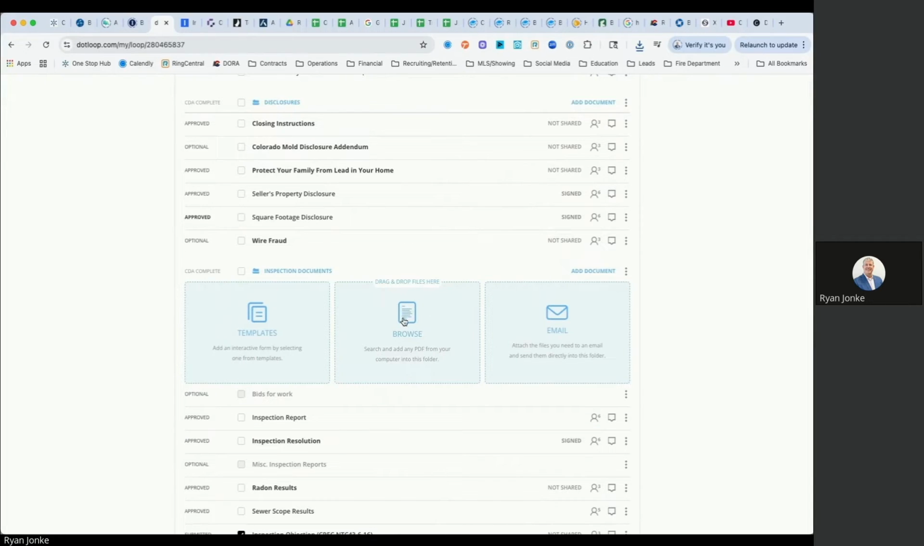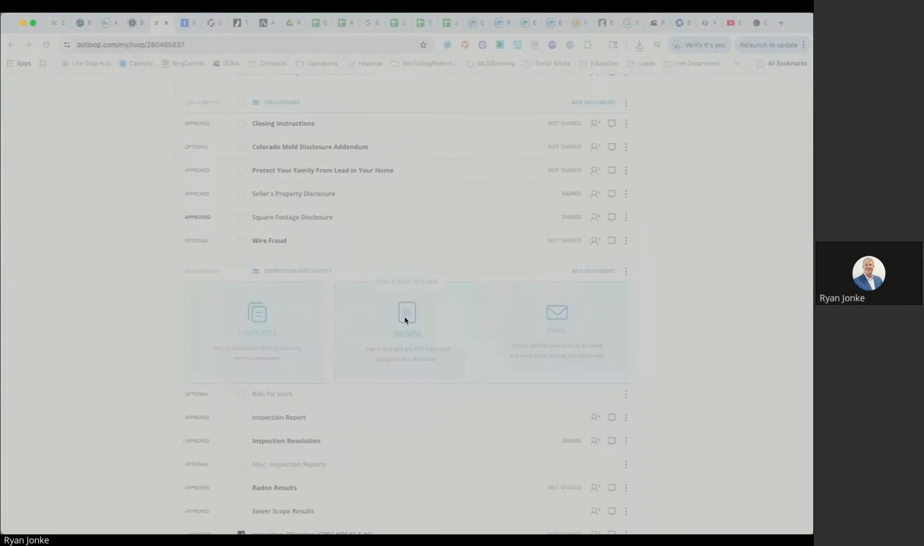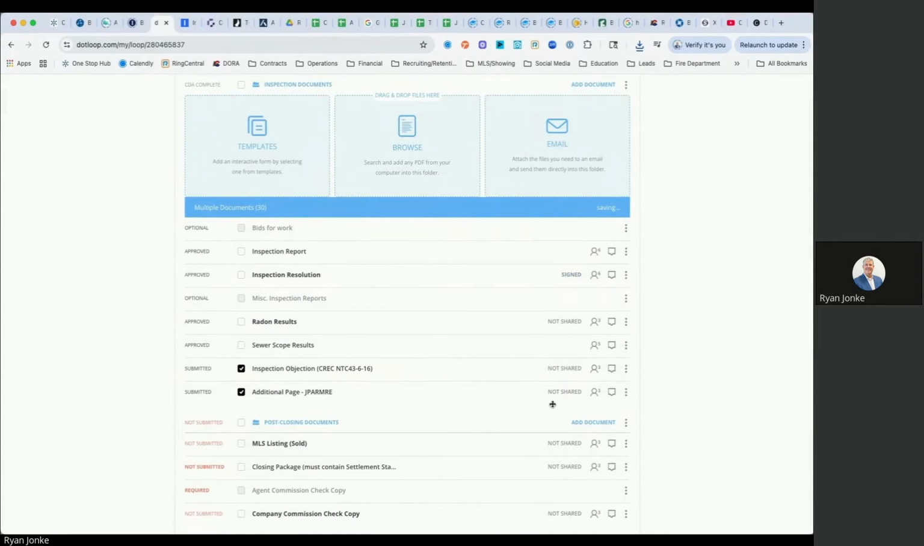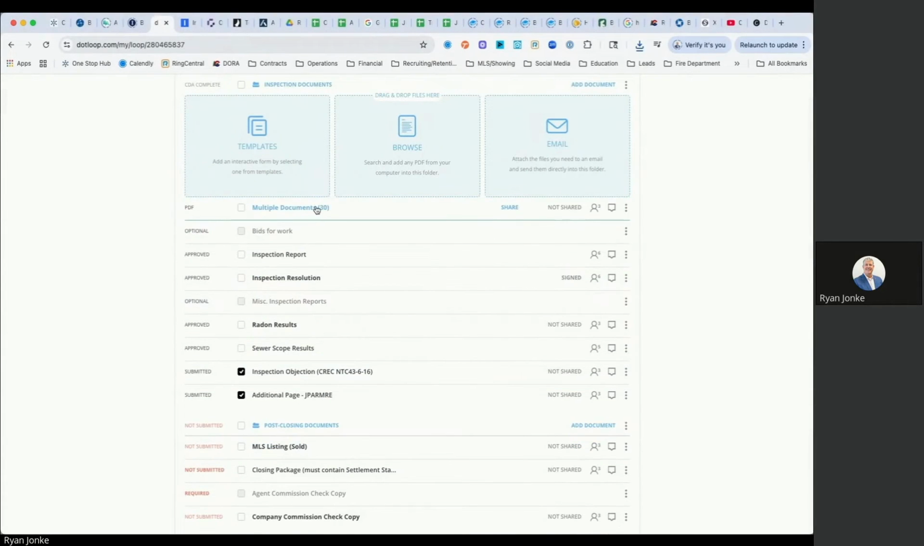So I'm going to click on Browse, or I'm going to drag and drop it from wherever it's saved. In this case, I'm going to go on Browse, and I'm going to look at my downloads, and there it is right there. It's going to say multiple documents. And you probably can't see my pop-up, but it does say multiple documents. I'm going to open it. I'm going to add it in. So now I've got my multiple documents here.